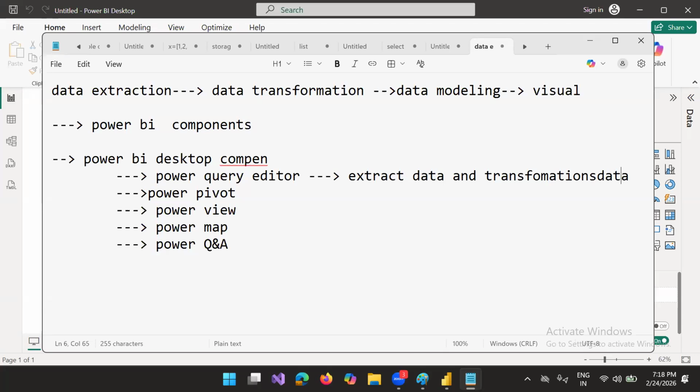Transforming the data, as I explained in yesterday's class, is modifying the data, performing data cleansing activities. We can call that transformations. The next one is Power Pivot. In Power Pivot, we can perform two operations. One is DAX operations, and the second one is data modeling.